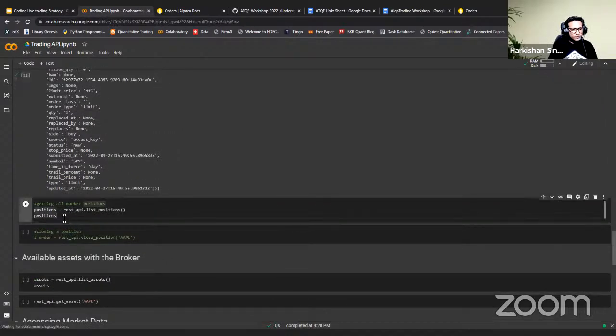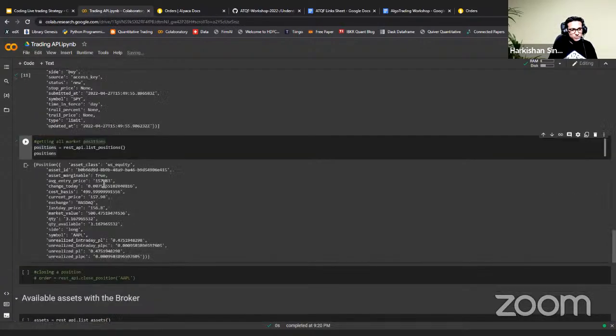Now, if I want the list of positions, I can get that also. It'll show there is one position in Apple. We have unrealized PNL, average entry and everything, the details are here.